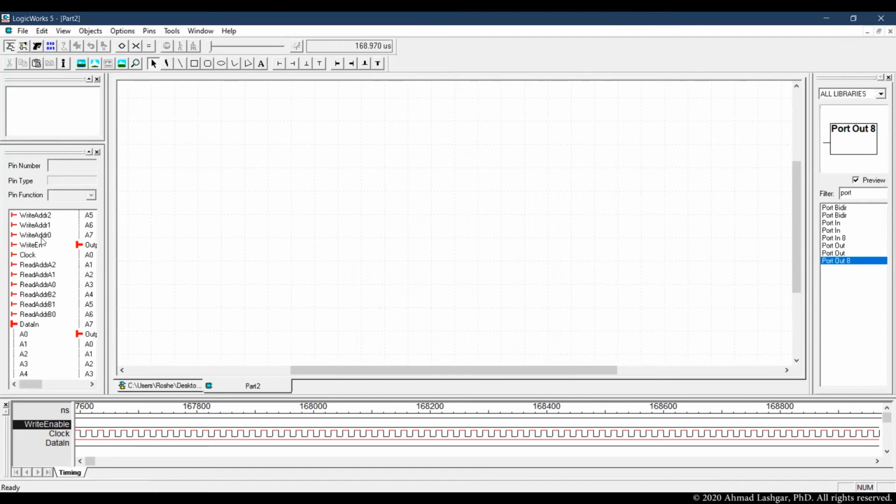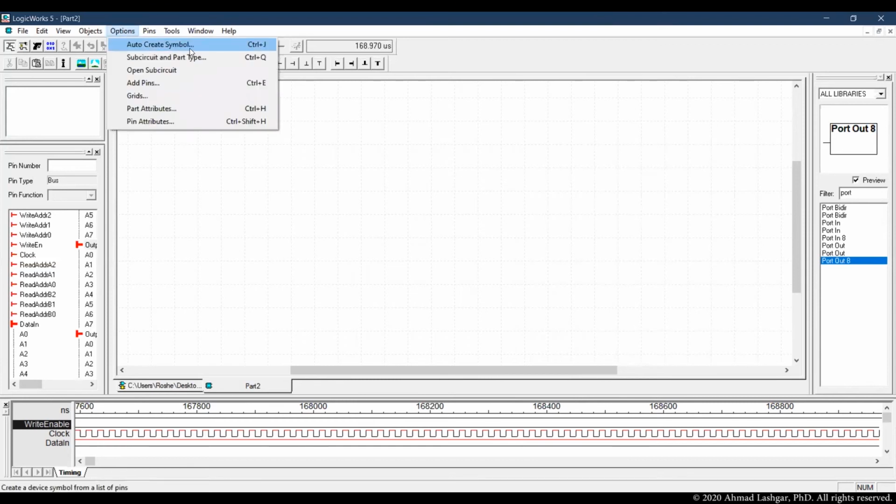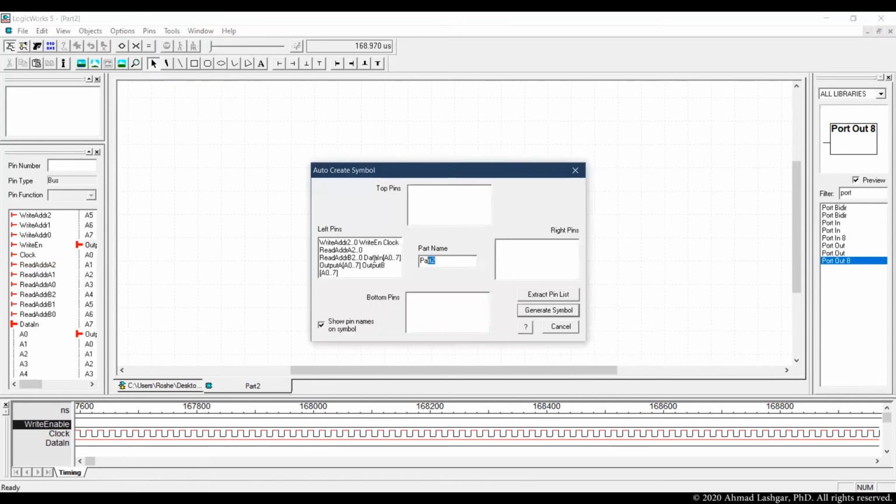Write address 2:0, write enable, clock, read address A 2:0, read address B 2:0, data in, output A and output B. That looks good. Let's create a symbol automatically. Name the component register file. Let's have the output ports on the right side.